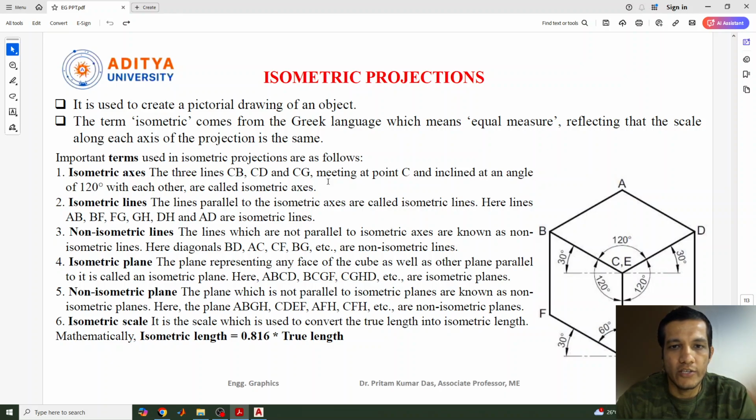Before going to draw this isometric projection in AutoCAD, let's try to understand the basic concept in the isometric projection. This is actually used to create a pictorial drawing of an object. Any kind of 3D object we can draw in this projection. The iso means equal. The term isometric comes from the Greek language, and that means equal measurement.